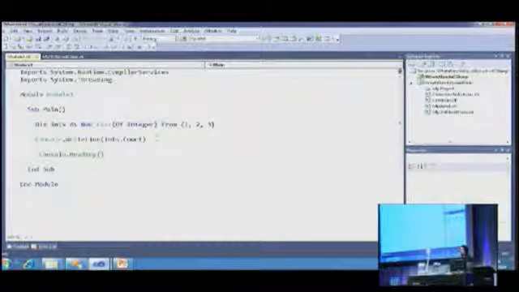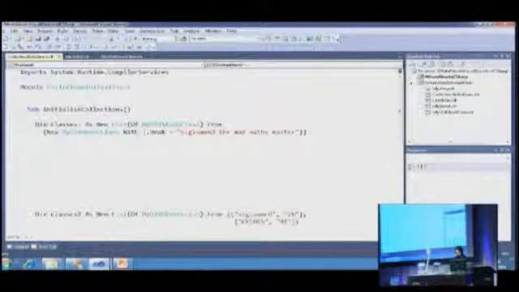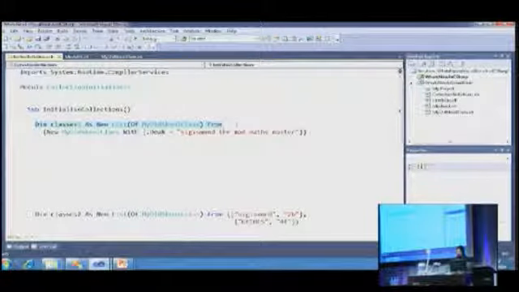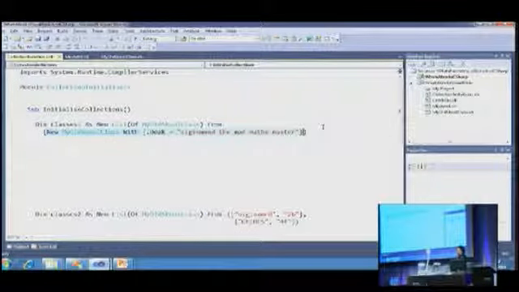Now, that's nice and simple for integers, but often you're going to have lists of more complicated things, like classes. So obviously, you can use the same syntax there. So here we're going to do a dim class is a list of my old school class. And now we need to create one. We need to put something into that literal. And this, again, feels a little bit verbose. It's the traditional syntax. You're newing something up. We're using a with clause to assign a property. And that instance is then going to get put into that list.